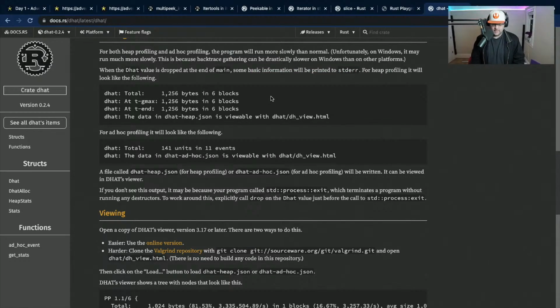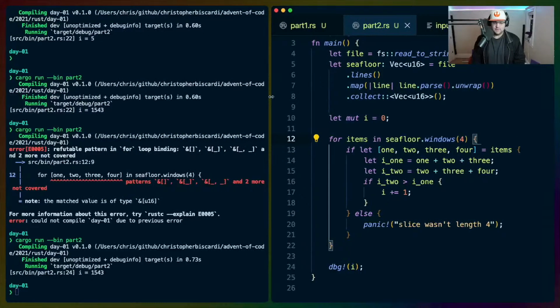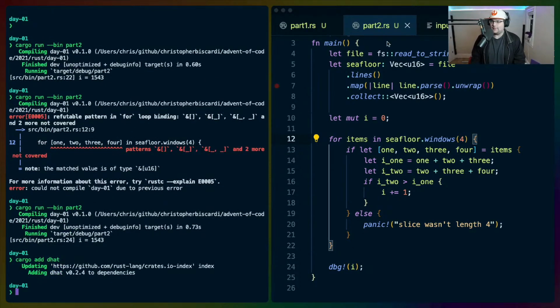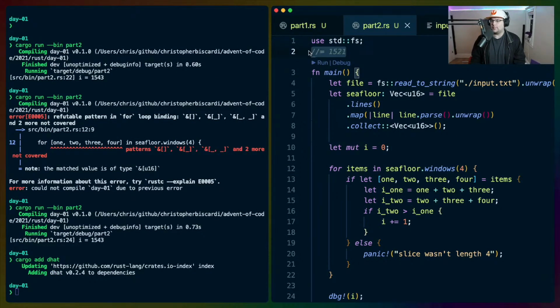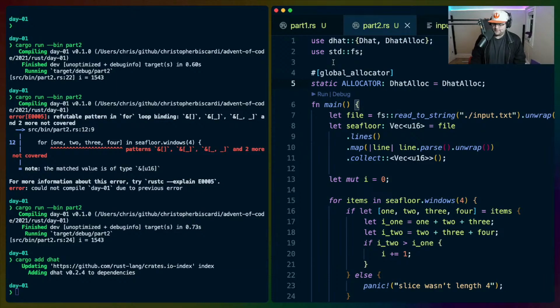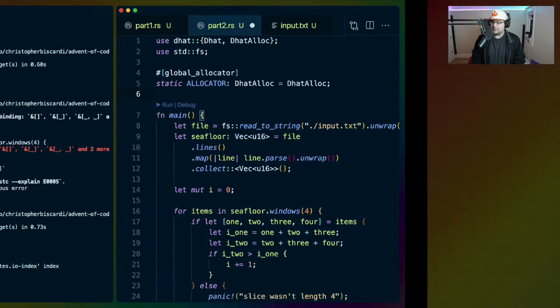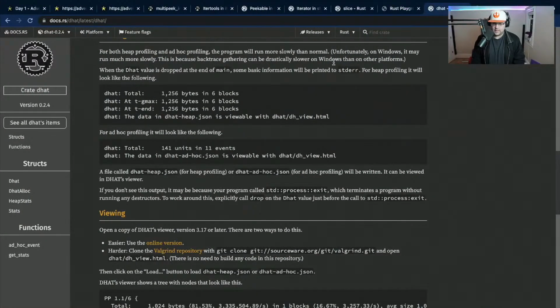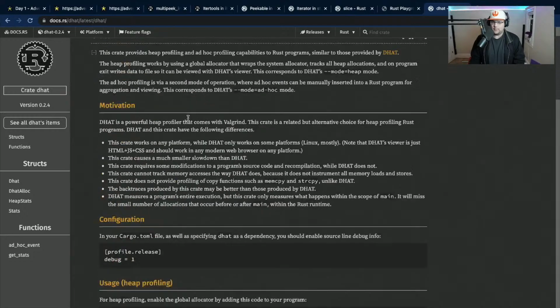It'll print standard error. Okay, that's cool. Let's do this. Cargo add that. I've never used this before. I want to use it on a number of the problems this year and see if I can do a little bit more profiling.